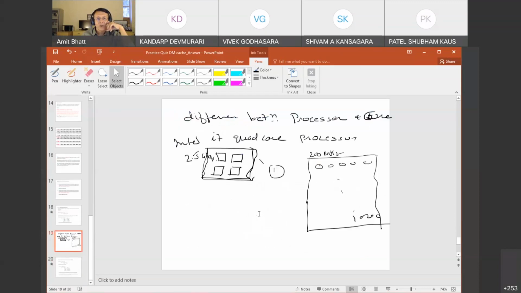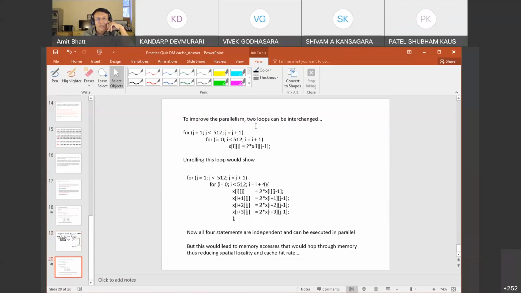On the other hand, if you want to do parallelism, the loops can be interchanged. So when you do this, you will get something like this. And I want you to do it on your own. You will see that this and this have no correlation, and they are all independent. The only problem here is that the cache accesses would slightly become problematic.